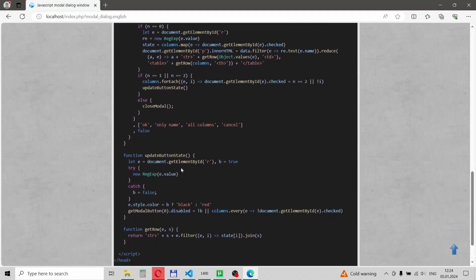The update button state is function which enable or disable OK button. At first it tries to make regular expression. If there is exception on creating, then we set color of input is red, otherwise is black. And then we enable or disable our OK button, depends on regular expression and checkboxes.